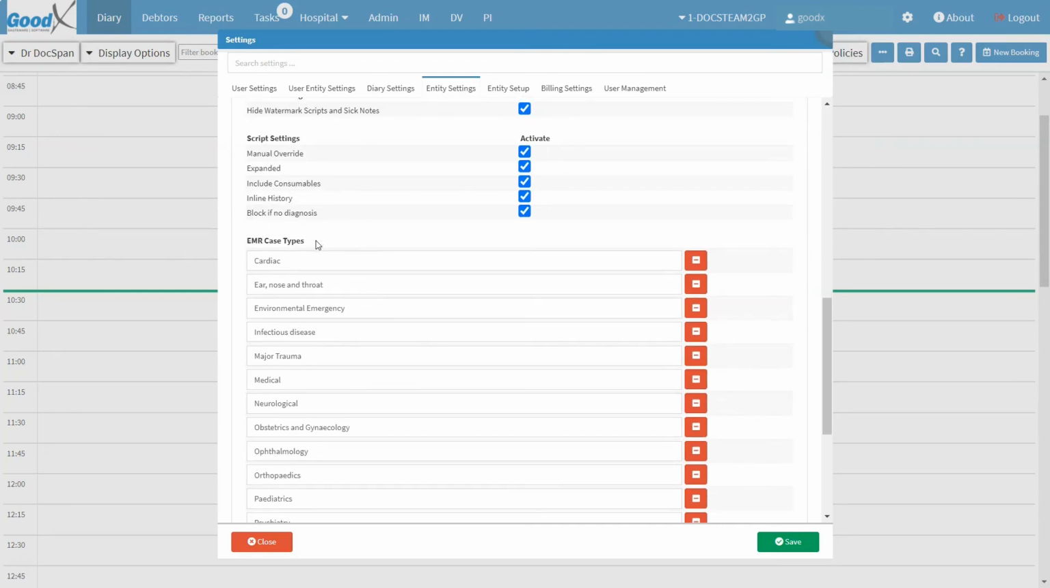The purpose of the EMR case types is for the practitioner to select under what category type the diagnosis or procedure falls in the EMR form under the clinical event. Please refer to the EMR case types manual in this video's description to fully understand what the function is used for.